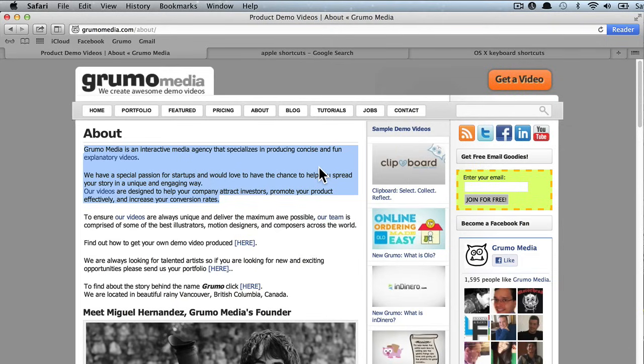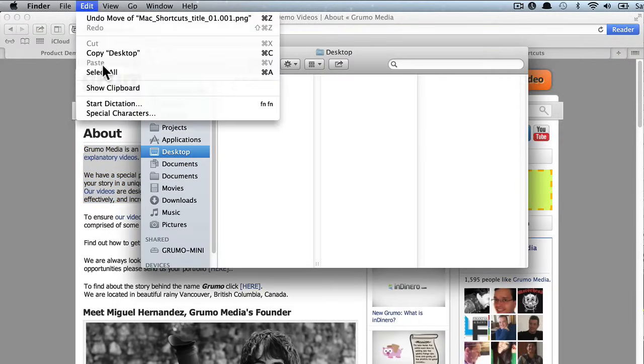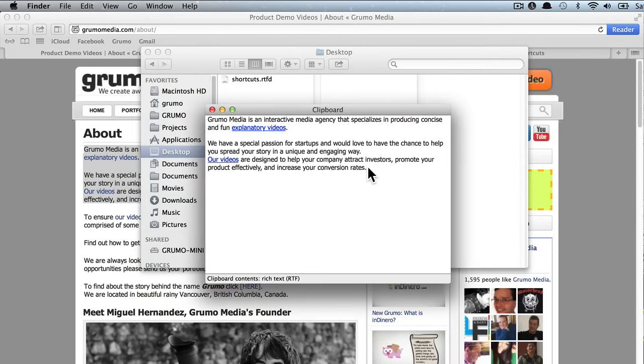But you actually can see the contents of the clipboard if you go to your Finder. If you go to your Finder and you go to Edit, Show Clipboard, you can see exactly what I just copied. And now this is saved there for me to be able to paste it anywhere.